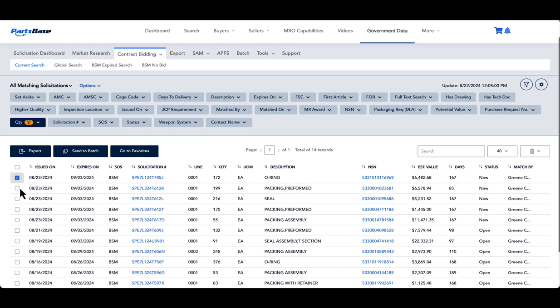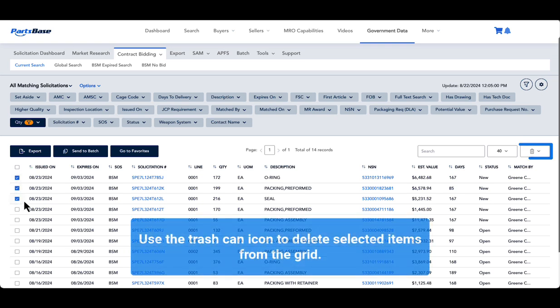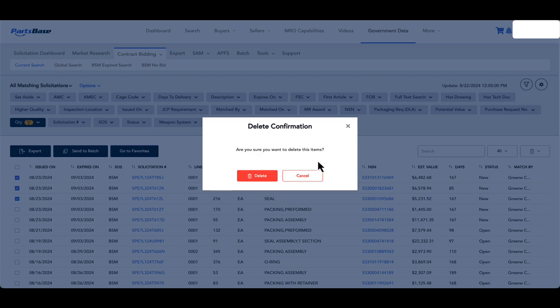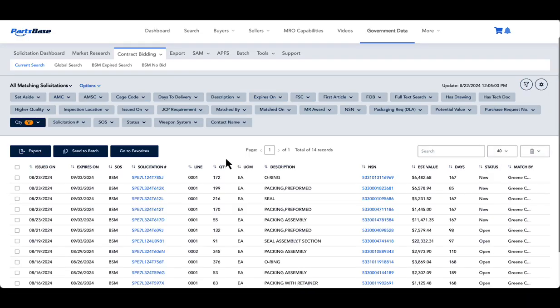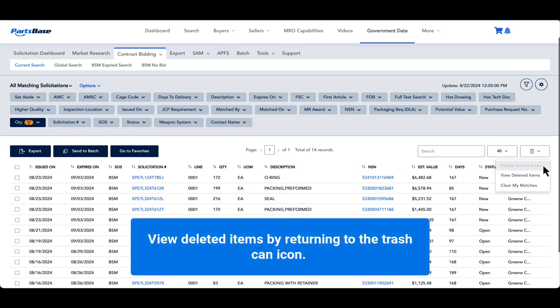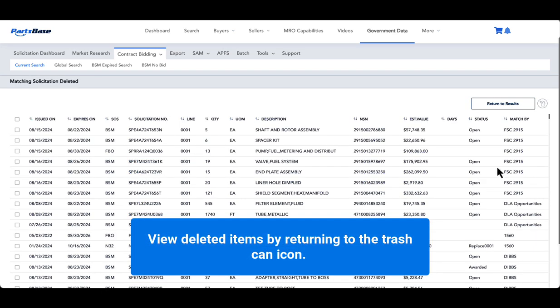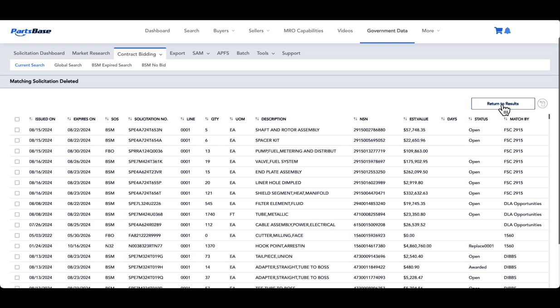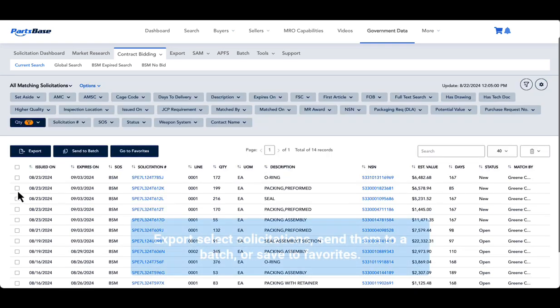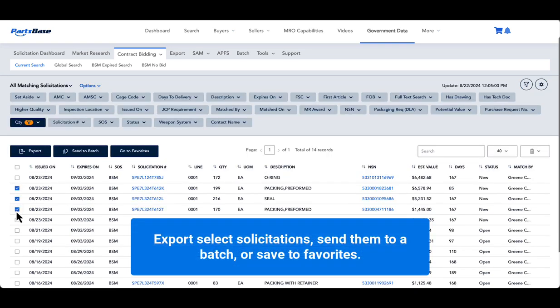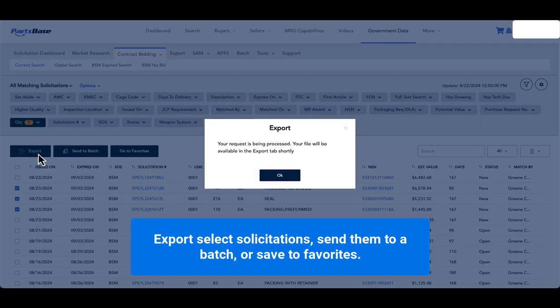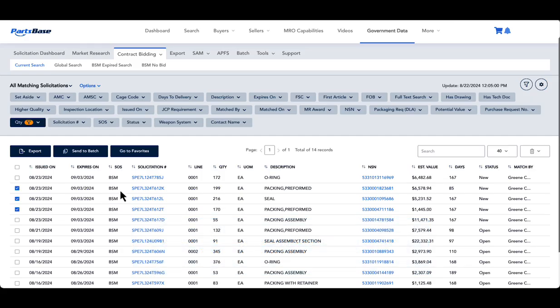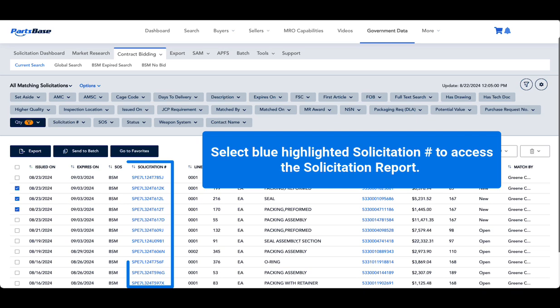You can select results you no longer wish to see. Then, select the trash can icon to delete these items from your results grid. You can also go back to the trash can icon to view deleted items from the results grid. You can select multiple solicitations and export your results by selecting the Export button or Send to Batch. All solicitations are clickable by selecting the blue highlighted solicitation number.